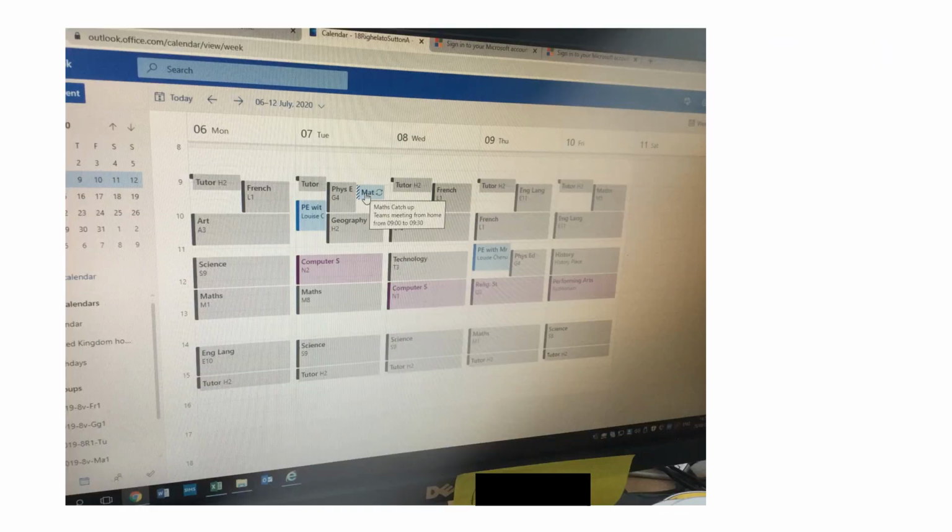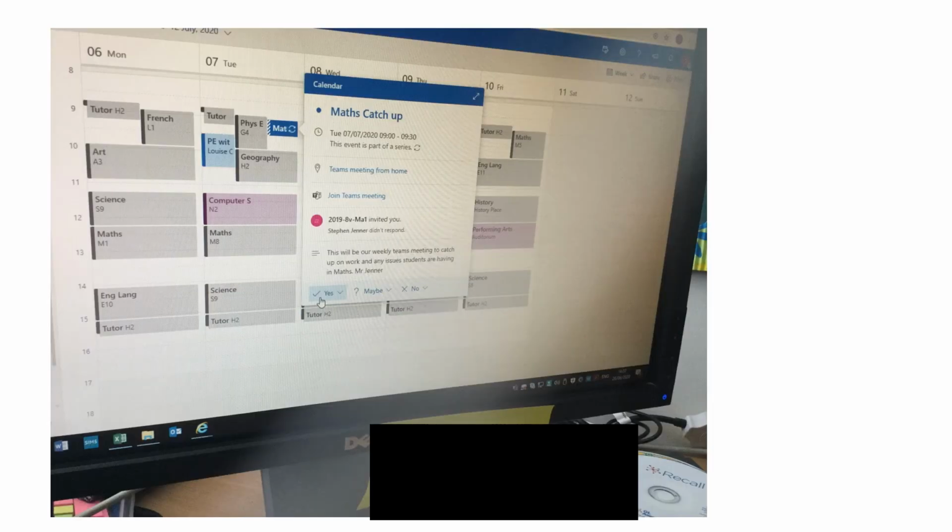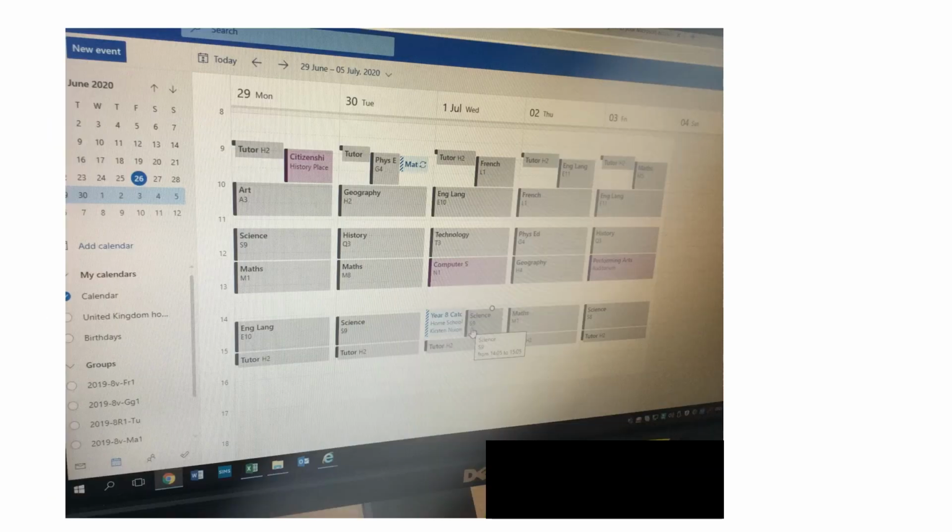That takes you through to your calendar. Now, if it doesn't appear like this, we can change up in this top hand corner view, and you really want to put it on week view. The lessons that are in grey are your timetable lessons that you would be in school, and these lessons that are in blue are the Teams lessons that are going to be your lessons with your teacher.